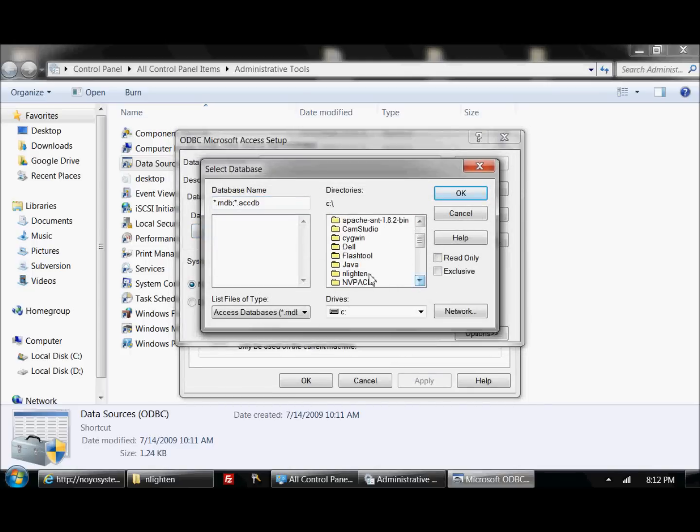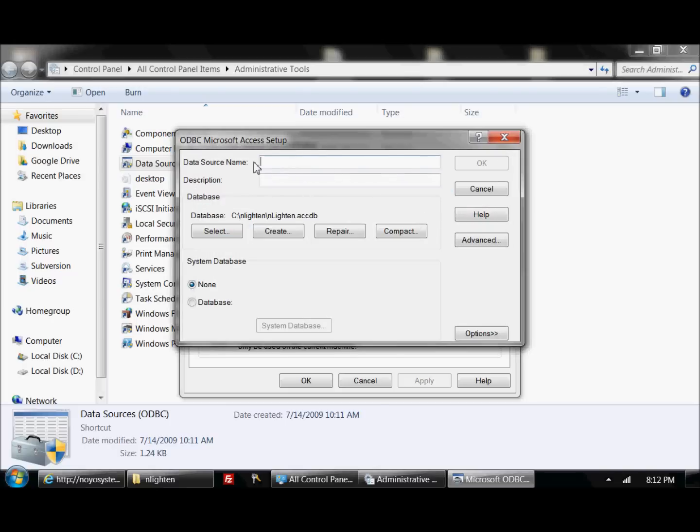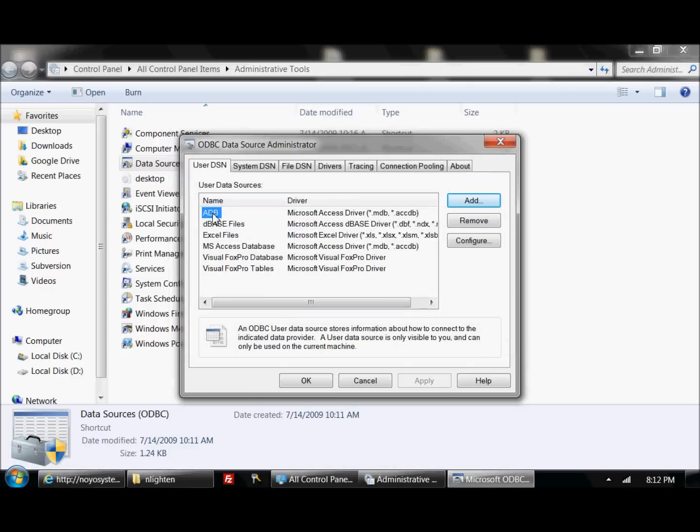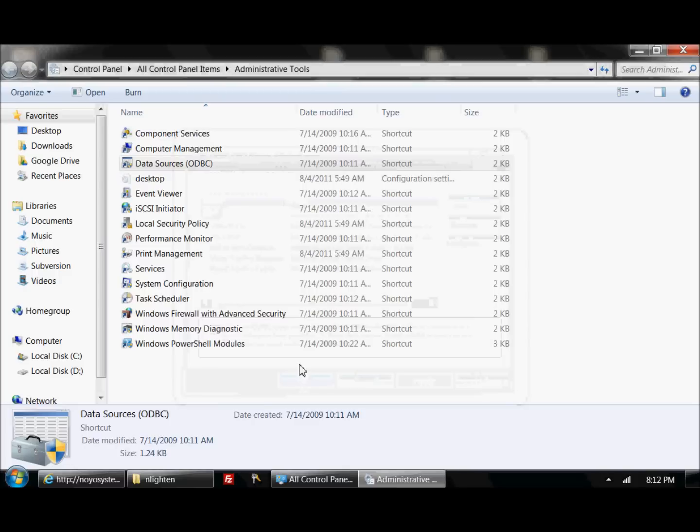There's C, Enlighten, and this is the file. Click on OK. Give a name for the data source. I'll give it as ADB. And click on OK. So this is the name of the data source. Click on OK. We need to remember two things. The name of the table, we gave it as User, and the data source name. That was ADB. Next, we shall see the program.